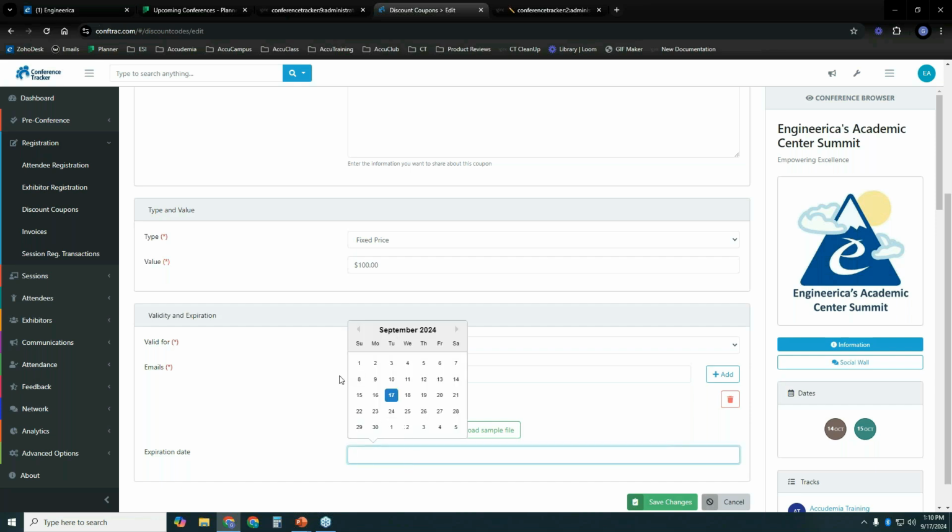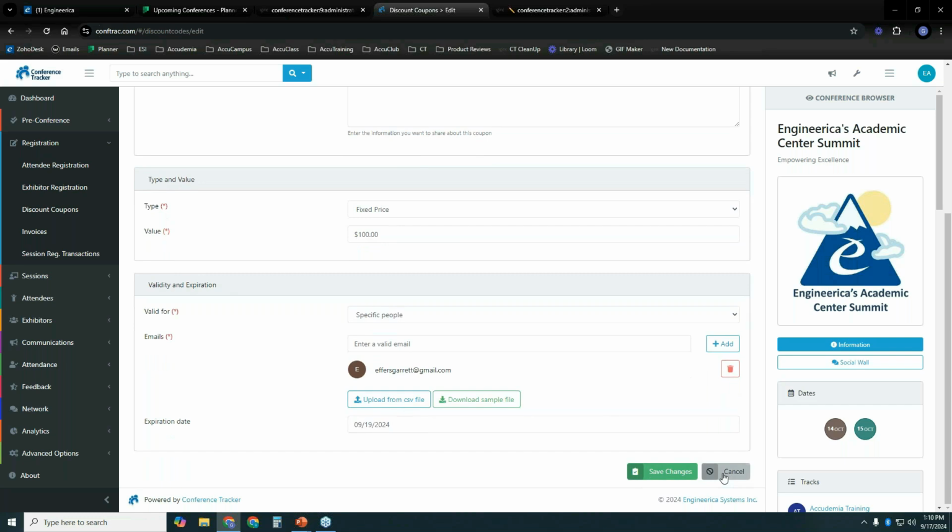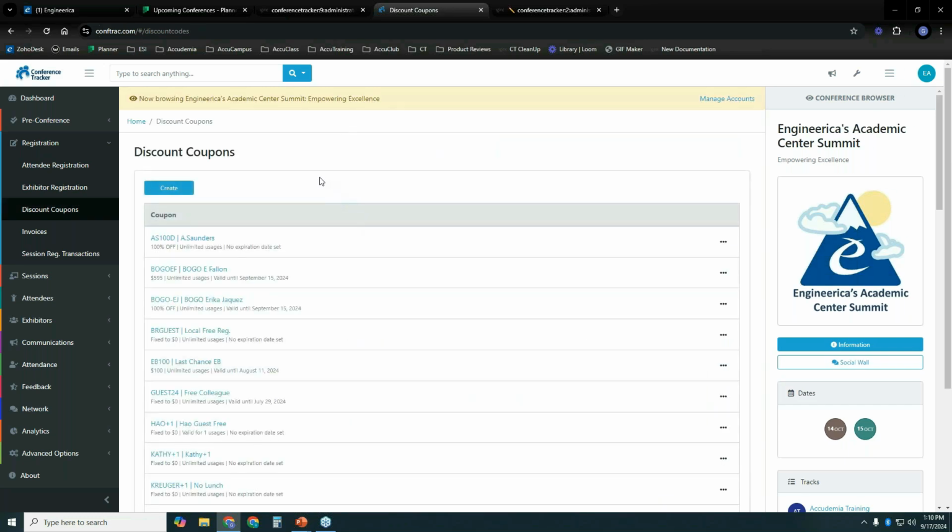Now, of course, last but not least, we have our expiration date. So if you're going to do something that is only in regards to maybe a promotional deal, like "register in the next 30 days to get $100 off," this will end the validity of that coupon on that date.